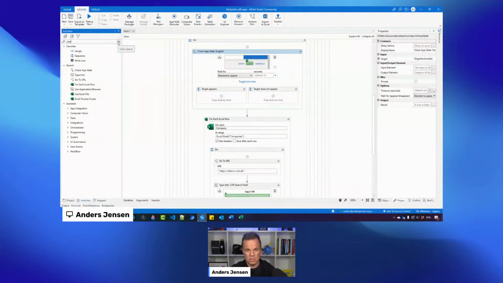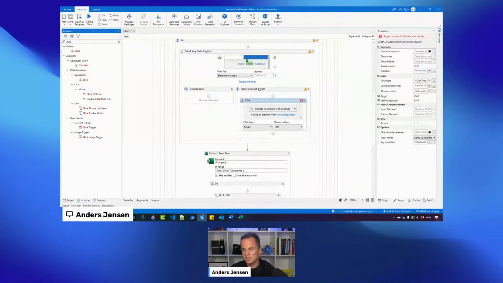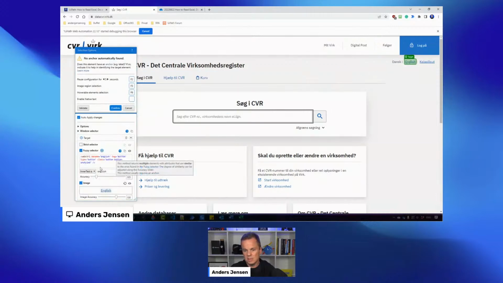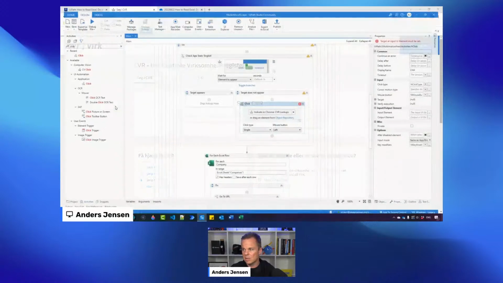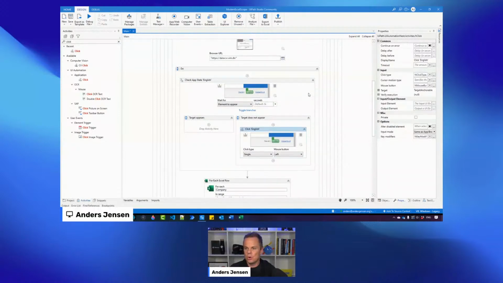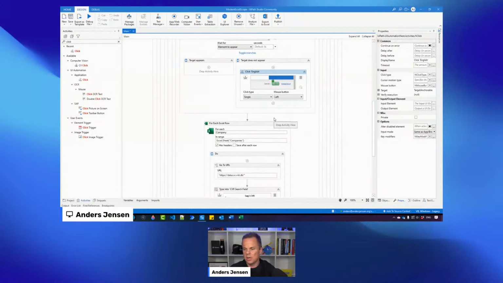So here, I'll say click. And we will have that click here, and the target does not appear. So what do I need to click? Well, I just need to click this English here. That is the English button. That looks fine. And I click confirm. So this is just a check that we do just to make sure that we are in the English section. So this is a good practice to do to make sure that we are in the right place.